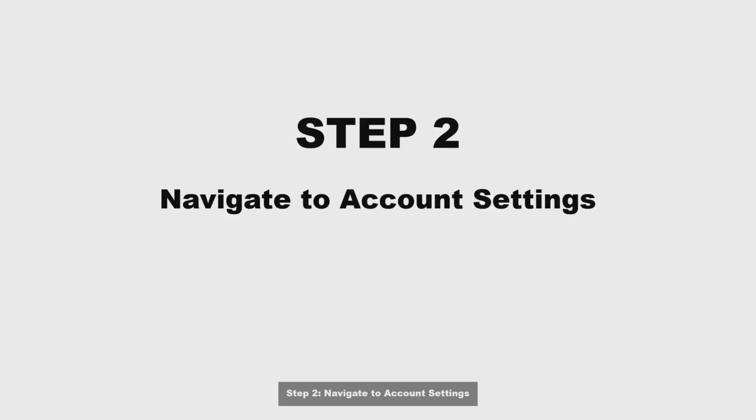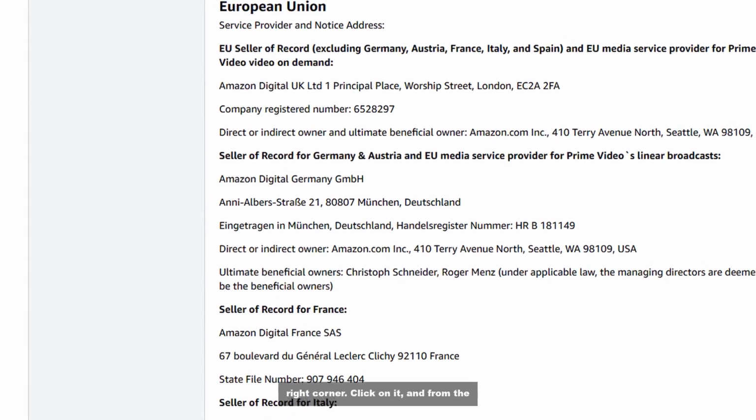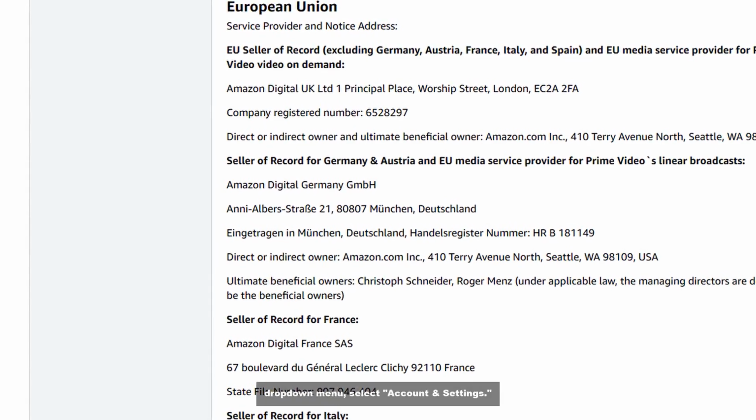Step 2. Navigate to Account Settings. Once signed in, locate your account name or profile icon, usually found in the upper right corner. Click on it, and from the drop-down menu, select Account and Settings.